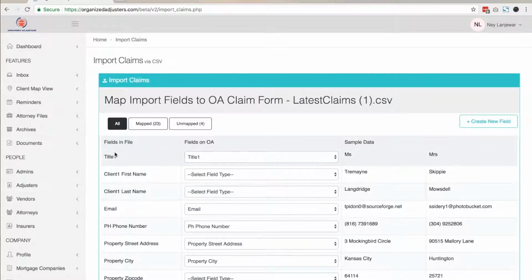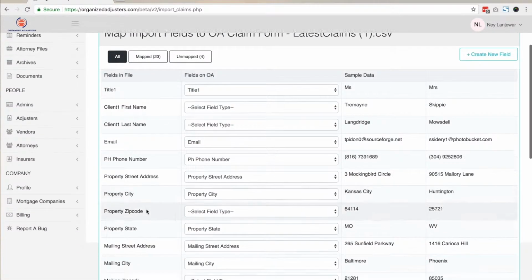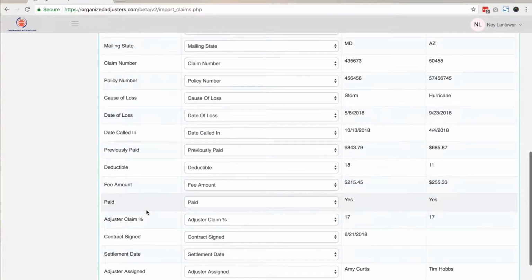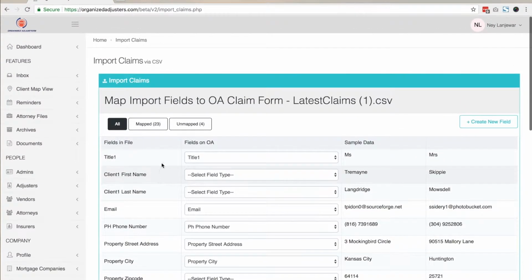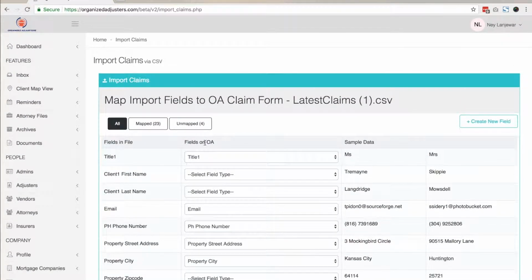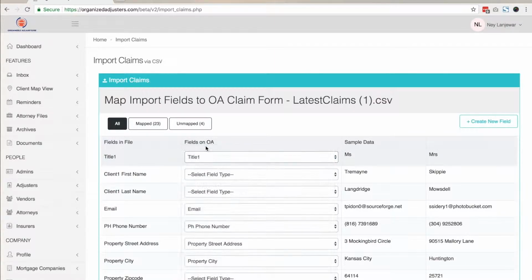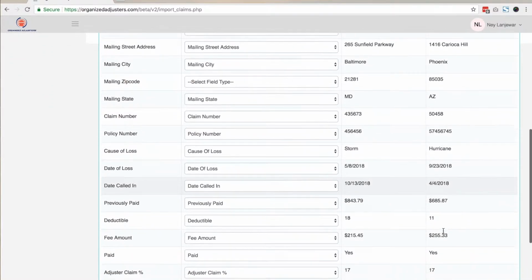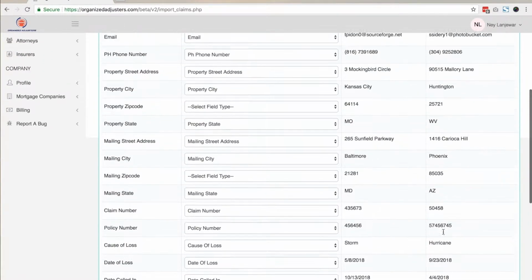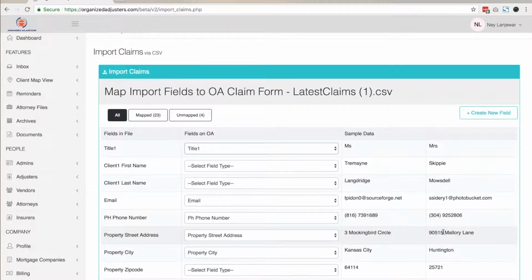On this screen, we're shown 4 columns. On the first column, we see Fields and File. These are the header names that we had in our Excel file. On the second column, it asks us to choose the fields that they should be mapped to. On the third and fourth columns, it shows the data of the first 2 rows of the spreadsheet, just to help us get an idea of what the column was all about.